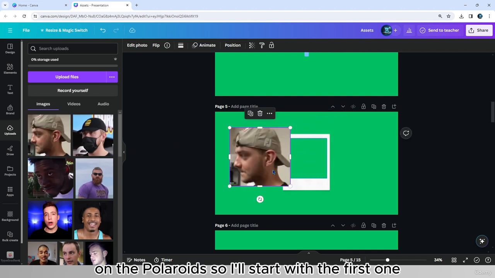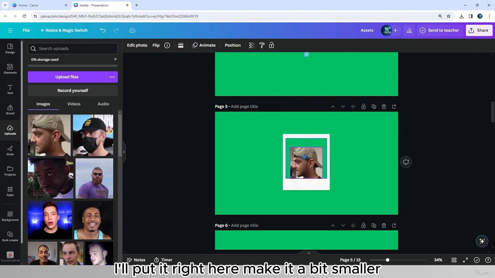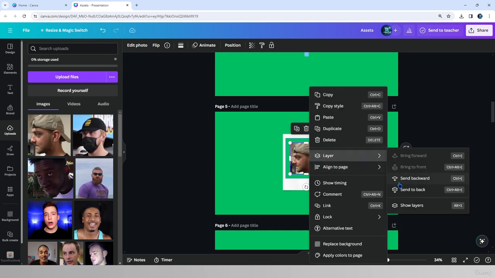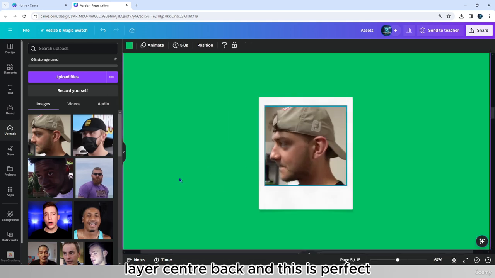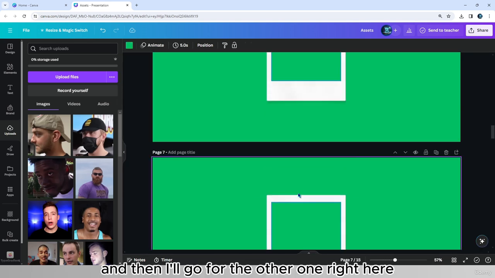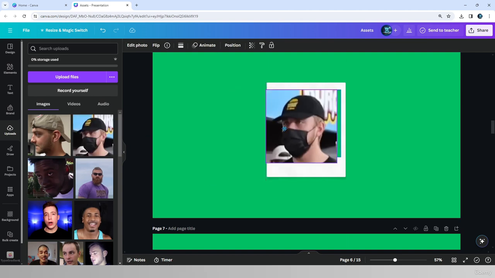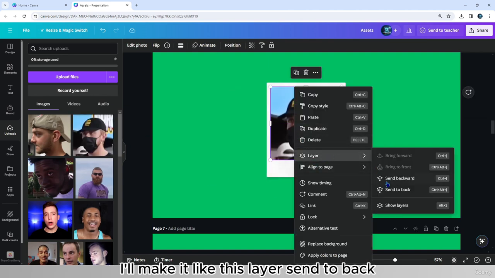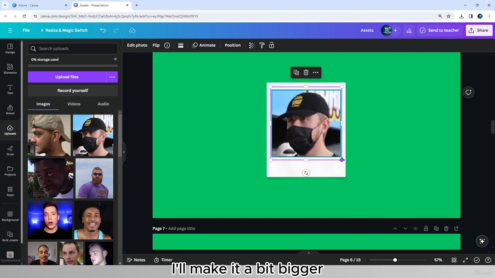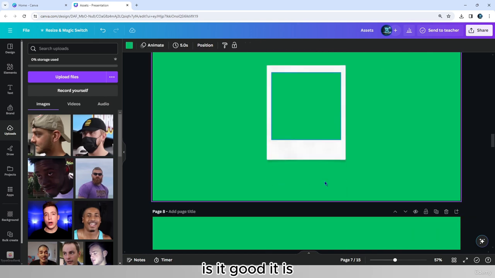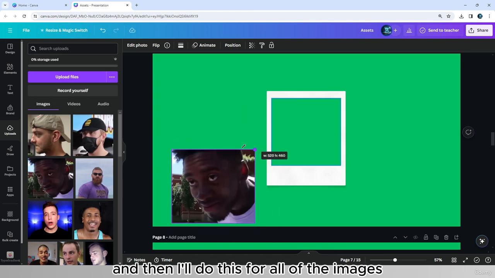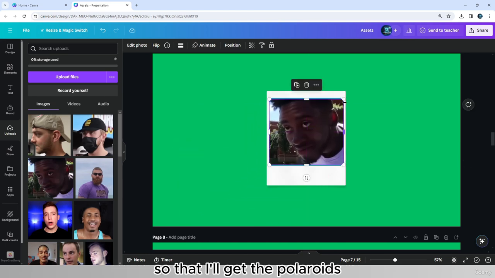So I'll start with the first one. I'll put it right here, make it a bit smaller, layer, send to back, and this is perfect. And then I'll go for the other one right here. I'll make it like this, layer, send to back. I'll make it a bit bigger. Is it good? It is. And then I'll do this for all of the images so that I'll get the Polaroids.